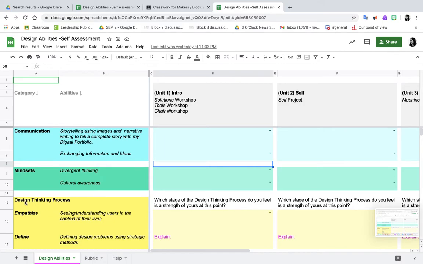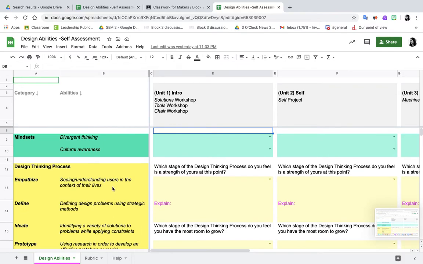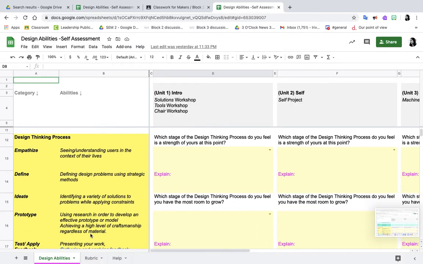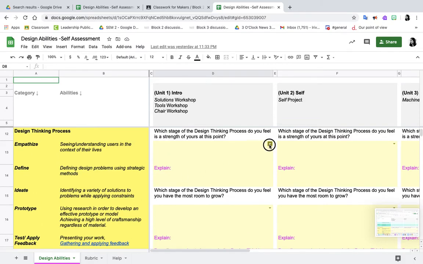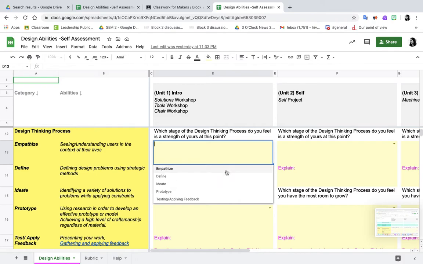So when you get to the design thinking process, it's a little different because I'm not asking you to select a level for each of these stages of the design thinking process. I'm asking you to select, okay, which stage do you feel like you are strongest in? Do you feel like you're strongest in defining the problem or coming up with ideas? Or do you feel like you're strongest in prototyping? You know, what is it? So you would select whatever stage you feel is a strength of yours, okay?